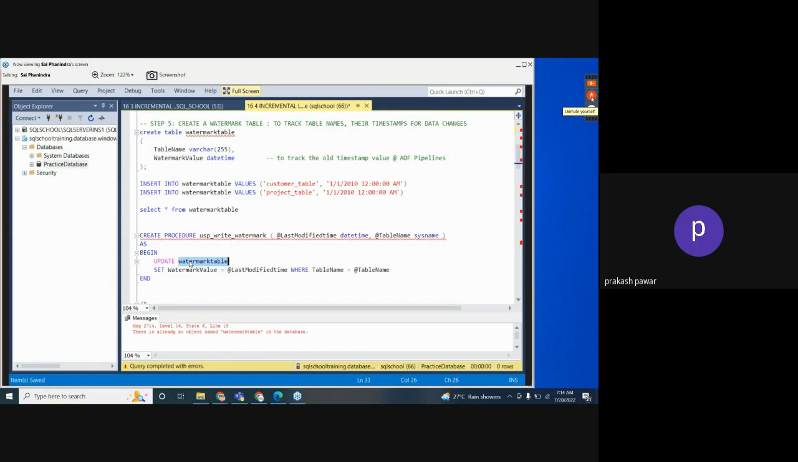At 8 a.m., once the pipeline execution completes, the timestamp called 8 a.m. should be loaded to the watermark table. That would be the start timestamp for the next ETL, right? The current pipeline's ending time should be the start time for the next pipeline execution. So the timestamp is maintained separately in the watermark table.